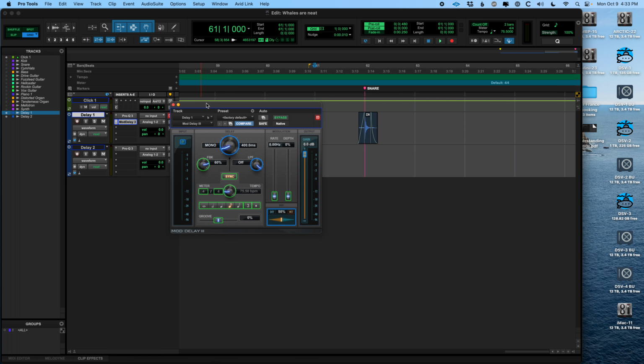Did we cover everything important? Yeah, the big three controls on any delay are the delay time. I don't know if I said that up front or not, but that's how long it is until the repeat comes. The feedback is how loud the repeats are and how long they repeat for. And the wet-dry mix is whether it's all effect or all original signal.